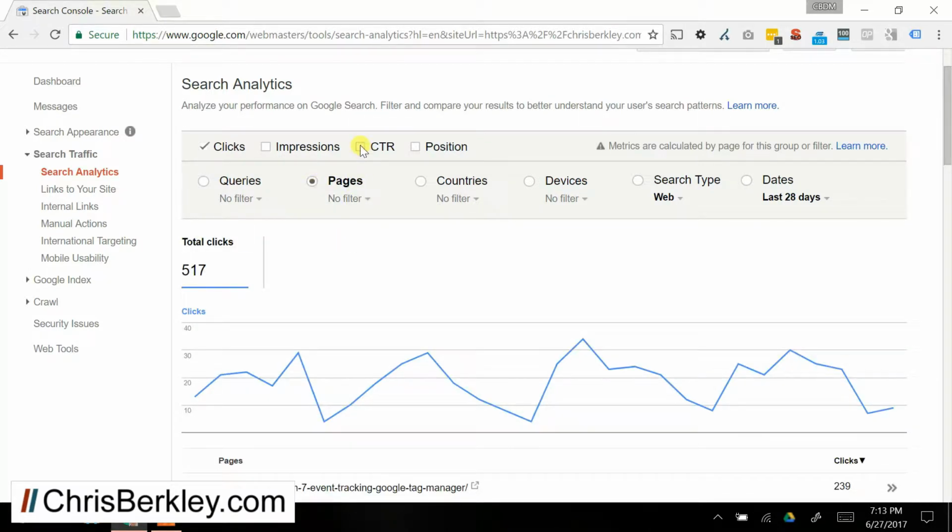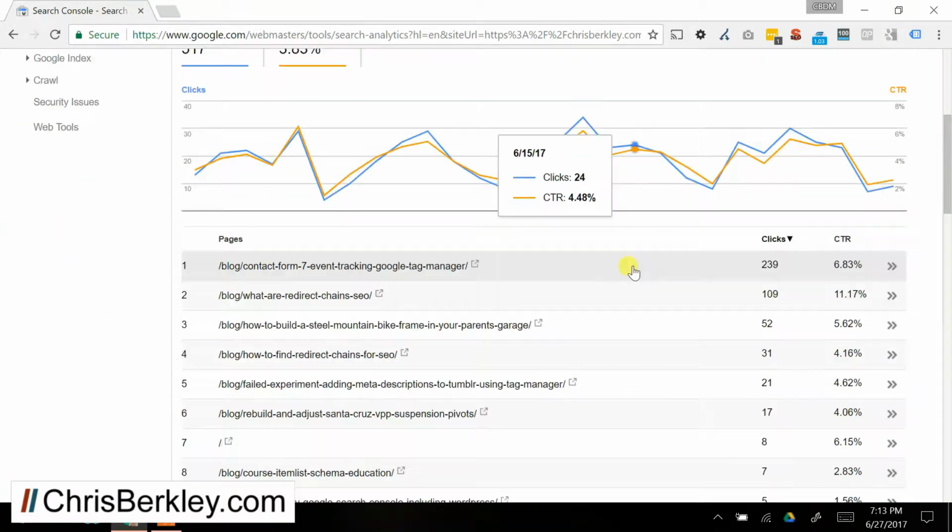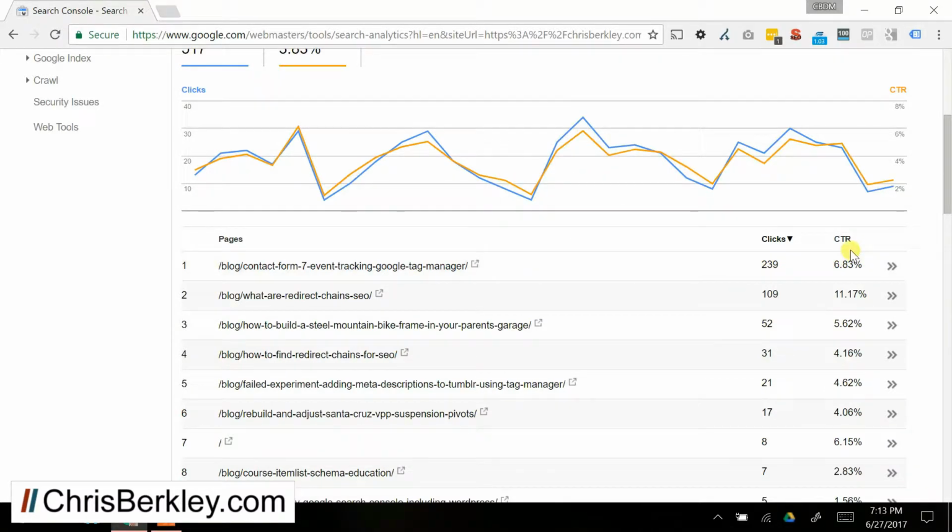And then if we click on the CTR box up here, this orange line will be the CTR, so you can map out trends. You can also look at the aggregate CTR value. This is for all the pages on the site. But what's probably most helpful is if you scroll lower, go over to the rightmost column, and it's going to show you the CTR data on a page-by-page basis. And that's probably most helpful.